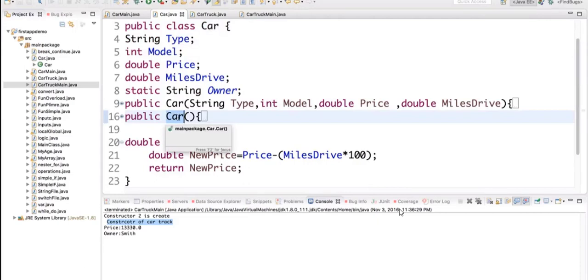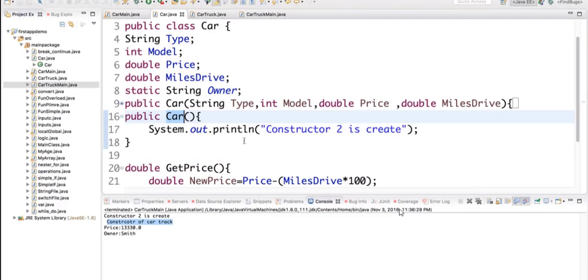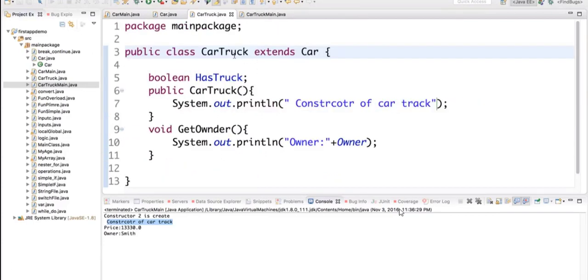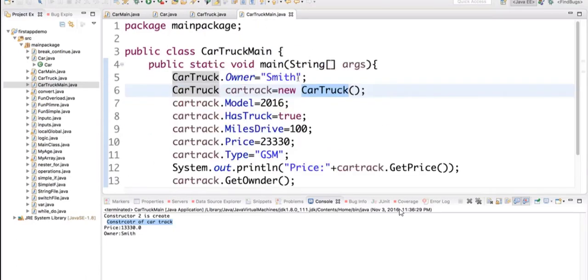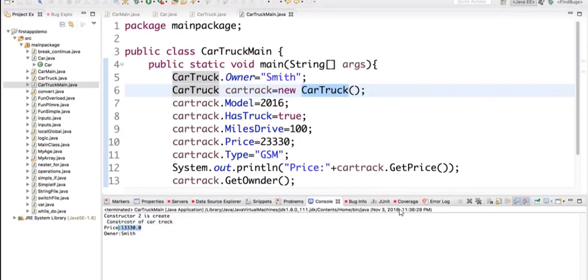This one will be executed automatically because it is like the default. I didn't give any parameter to it, so it will be executed directly. So it will give you this result: constructor 2 is created. Then it will go next and execute the constructor that you have. So first of all, it will execute the constructor in the main, then execute the constructor for this class. Yes, this is basic. Then it continues to print this one and that one. Here we're done, and see you next.